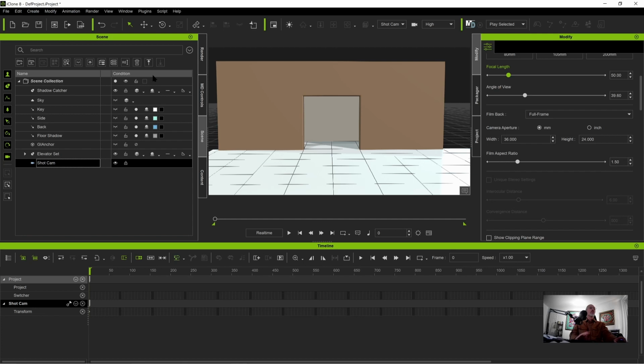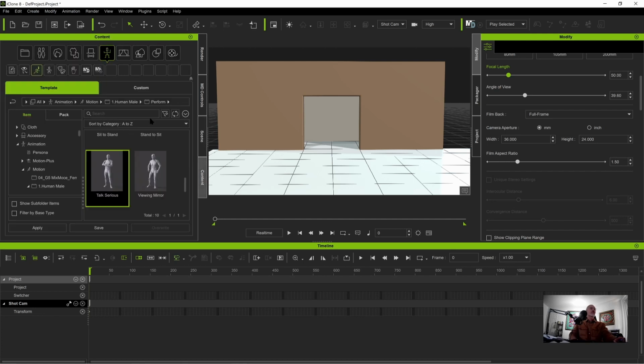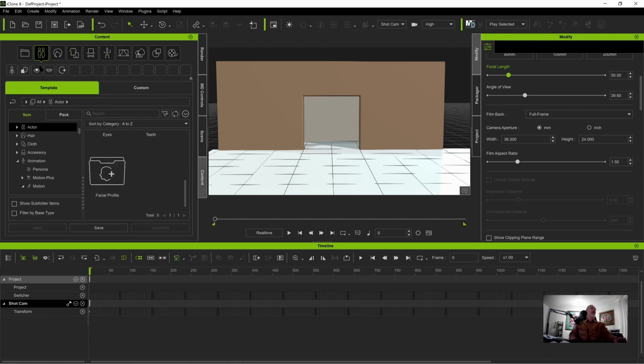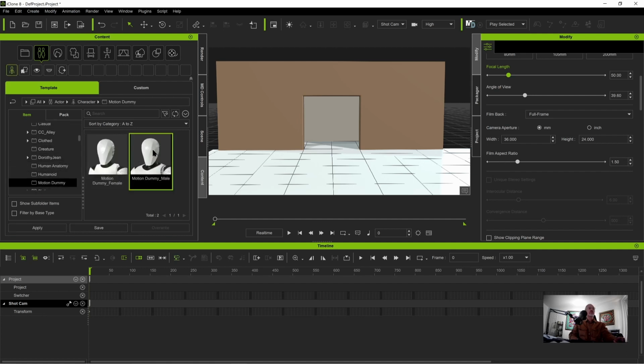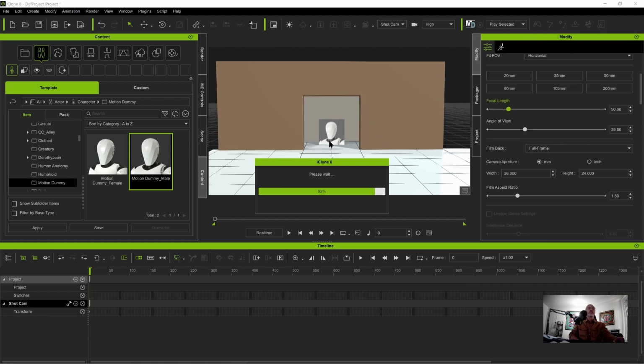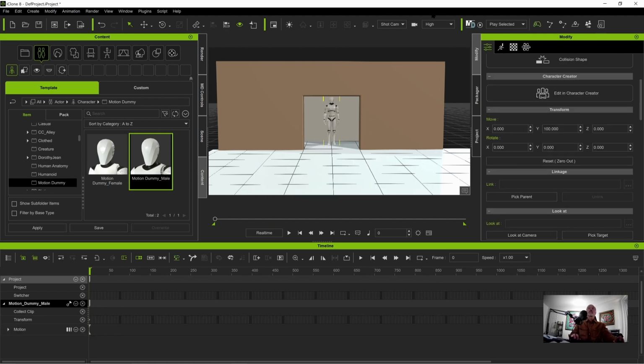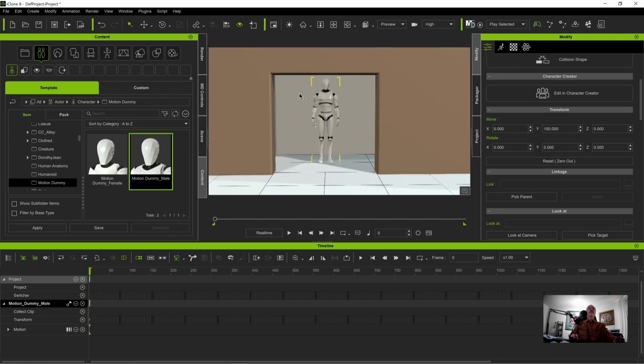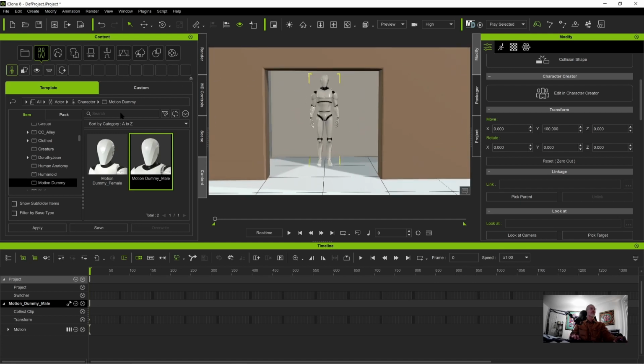Now, first thing we're going to need is an actor. So we go to Content. We go to our actors. Where are we here? We can see actor. We're going to scroll down to motion dummy. I like the motion dummies for this because they really show the animation really well. I'm going to plop him right in the middle. Okay. Jump back to my preview cam. We could move things around a little bit. I'm going to zoom in.